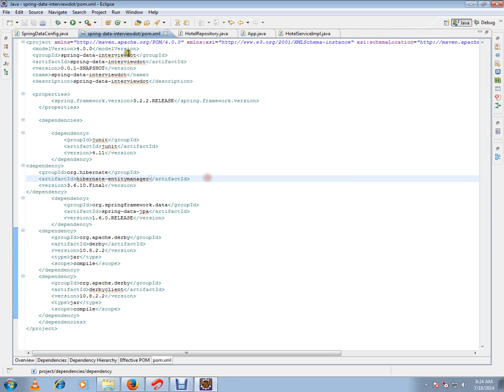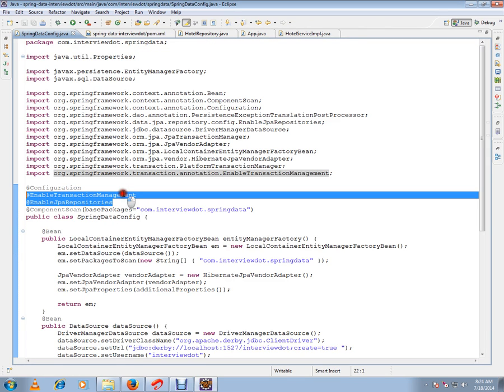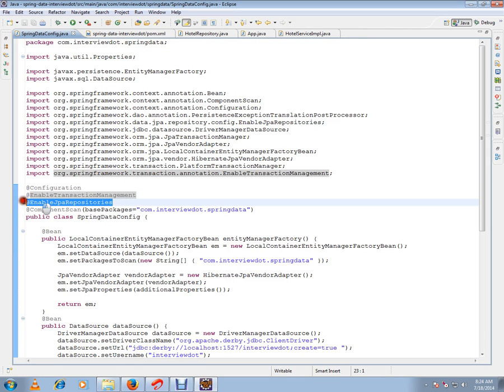In the Java config file I have enabled JPA repositories. This annotation is very important so that Spring will start working on the JPA repositories, and enable transaction management. These two annotations are very important in the Java config file.